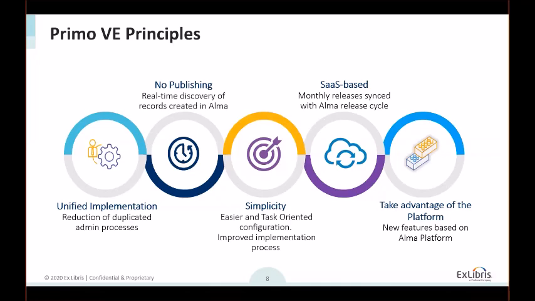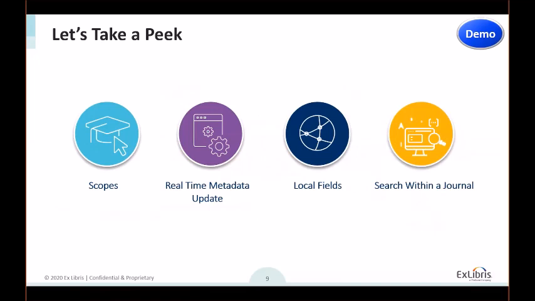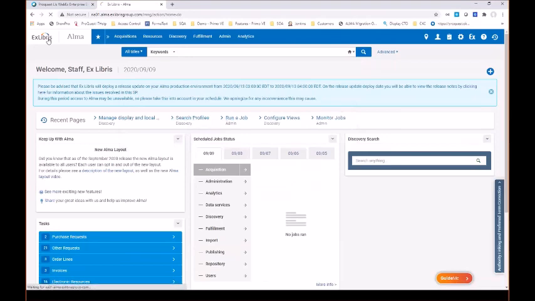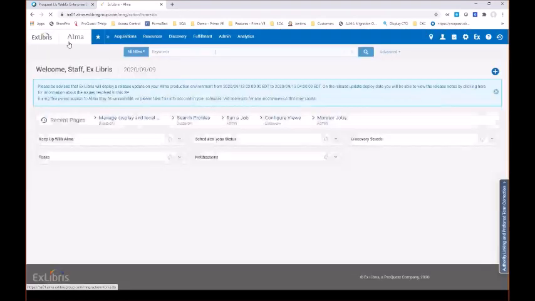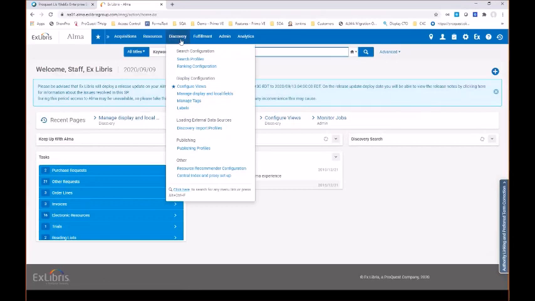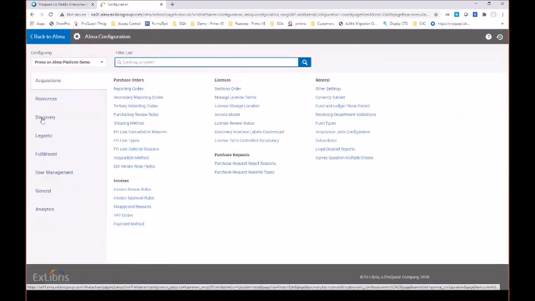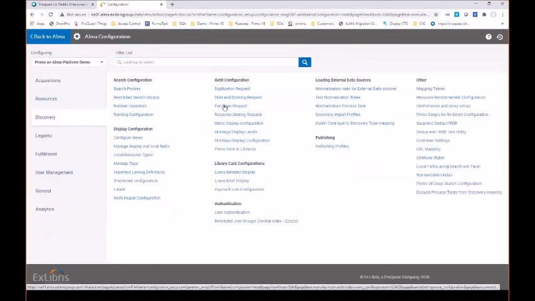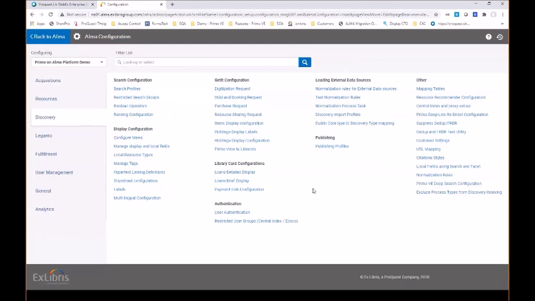So now let's take a peek at Primo VE to see how easy and simple it is to configure features. I will show you the scope configuration, the real-time metadata update, the local fields options, and the search within journal option. So let's switch to Alma. So this is Alma, and as you can see here, we have the discovery menu at the top, and also here you can see in the configuration the discovery menu. In this discovery menu, you can see all the options to configure in Primo VE.